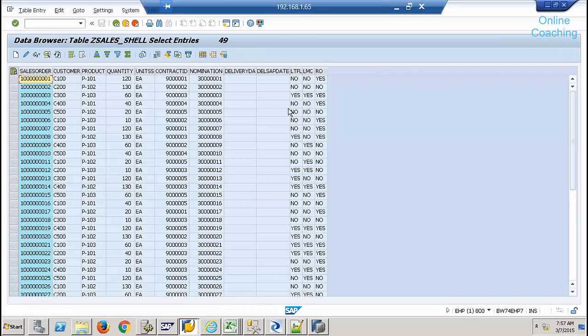I can still use BODS to extract from ECC and load into HANA. I can do that. But every time I create a new sales order, I want it to be replicated in real time for me. Let's say in the ECC, I've got the sales table. Every time they create a new sales order, I would like that to be replicated in real time into HANA. So I would like to extract through SLT.